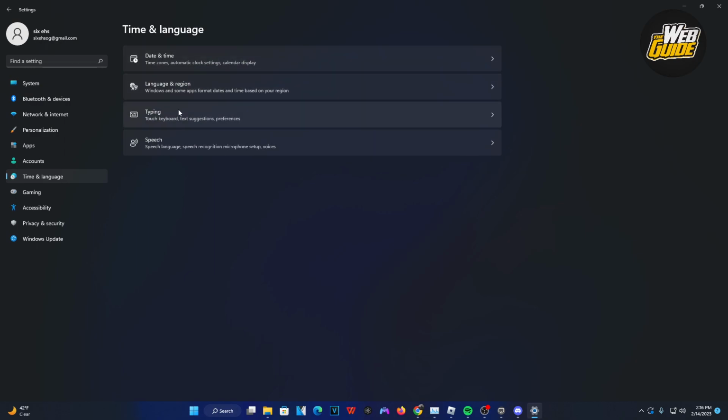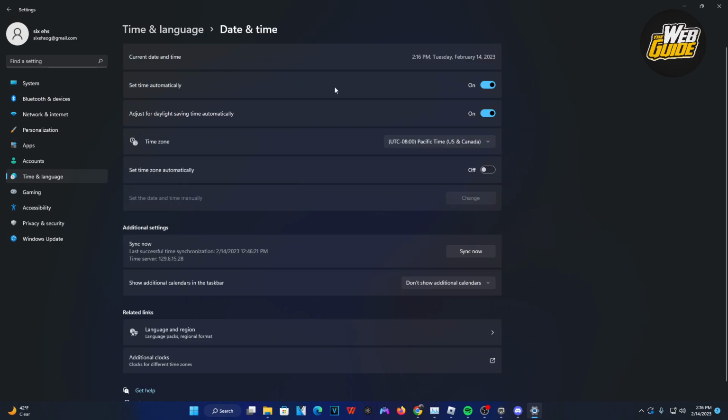Now, the very first one is what you're going to want to click, which is the date and time option. Now, click on that, and you're going to want to go down to the fourth option that says time zone. Now, it says right here that I am currently on the Pacific time in US and Canada.